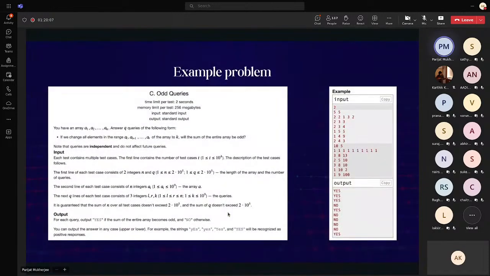Now here's an example problem. This is a problem I took from Codeforces. Take a few minutes to read it and let me know in the chat if you get any ideas on how to solve this.